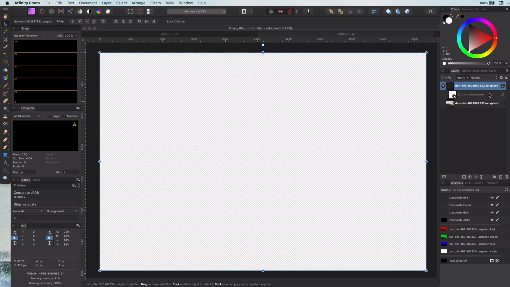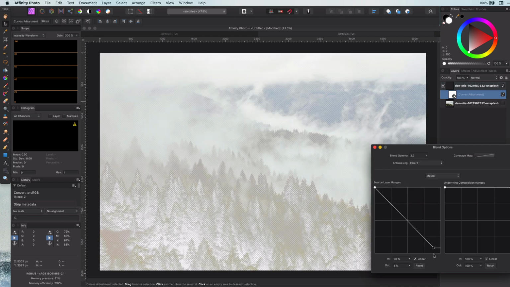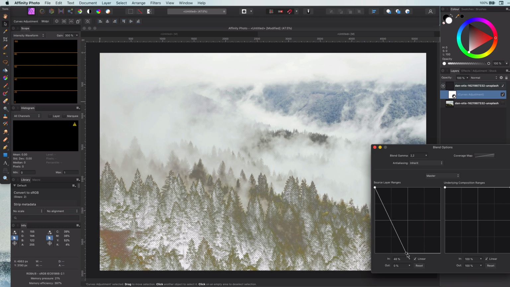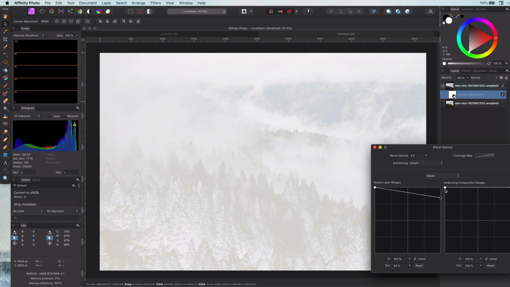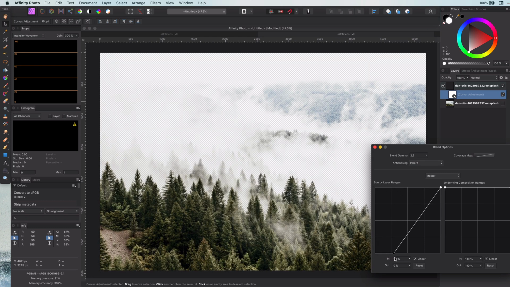Now comes the cool part. If I open the blend options for the curves adjustment and start changing the blend range of it, you see what is happening. I can make various parts of the image transparent. This is kind of cool, so how can we use it?